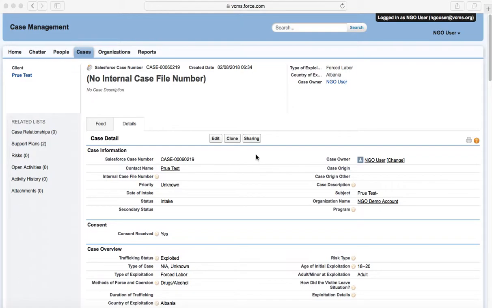This is the second video of the series on how to use the mapping features available in the VCMS system. Today, again, we're focusing on the maps available on the case record to be able to visually record the journey that the victim may have taken. So we'll start here on this case record.